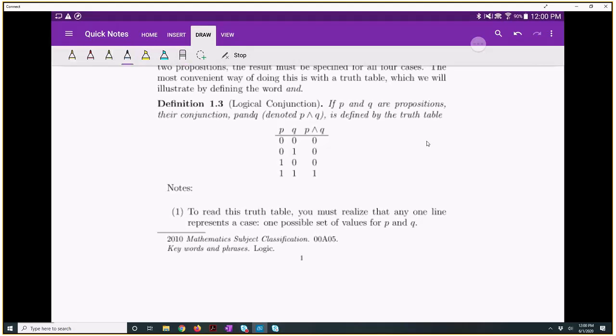So the first operation we'll introduce is logical conjunction, and this corresponds to the English word and. We'll denote it using this symbol that looks like an upside down V. So if you see this string, P upside down V Q, you read that as P and Q. So the truth table is below, and the way that we think about the truth table is this is all of the possible combinations of truth values.